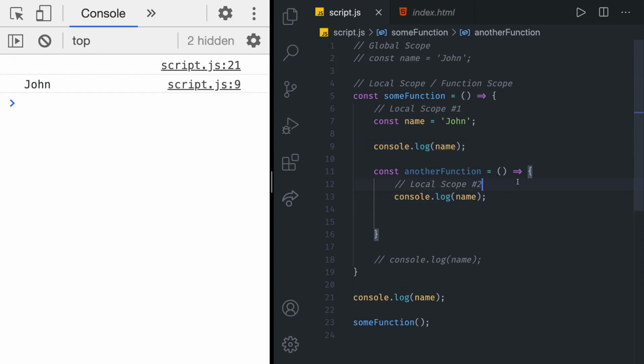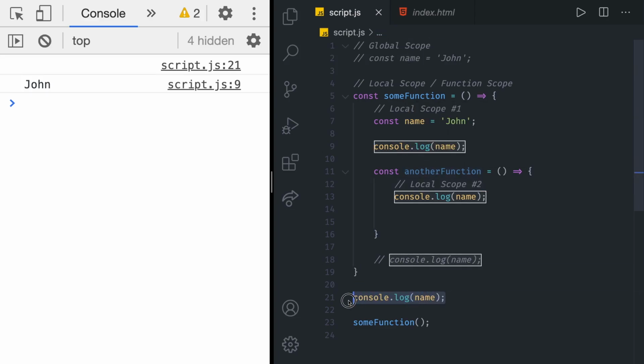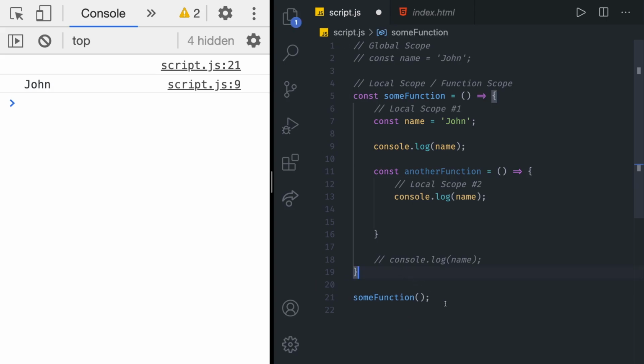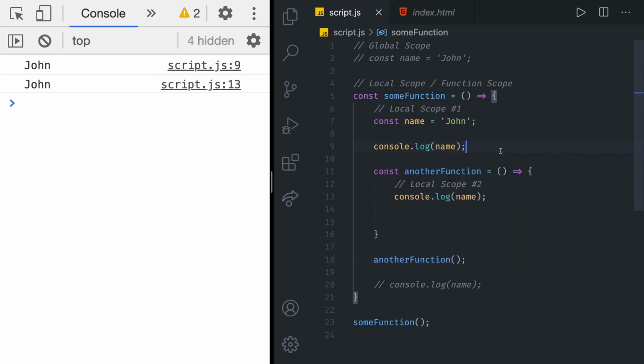So if we test it out and save it, you can see that right now, well, we don't get anything because we're console logging the thing outside and we're only calling this some other function, but let's also call the inner function just so we can get that console log. So another function, call it, and as you can see, we do get both console logs. That means that the variables you declare above can be used below, but not vice versa.